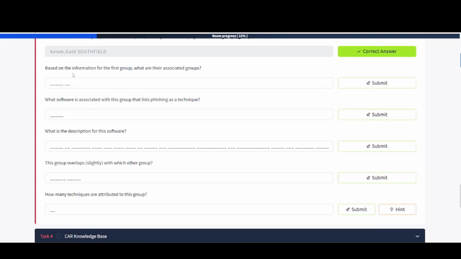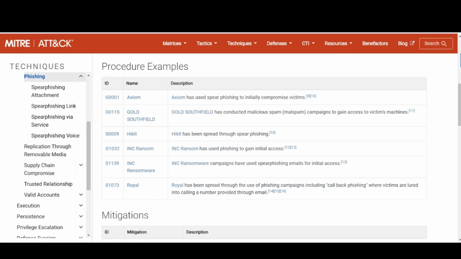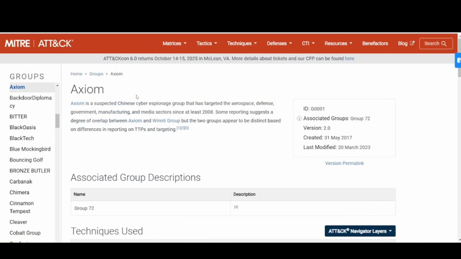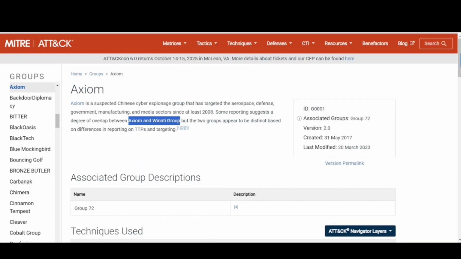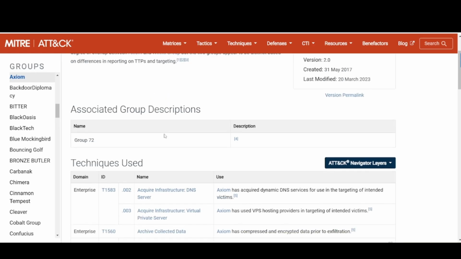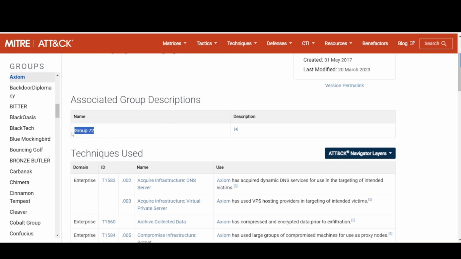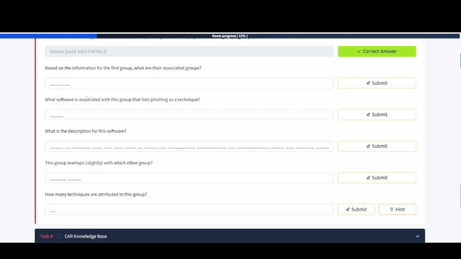And the next one says, based on the information for the first group, what are their associated groups? So if we go back and take a look here, it says an overlap between Axiom and the Winnti group. So let's go ahead and copy this information over. Associated groups. So there we go. Group 72 is what we're looking for here. So there we go.